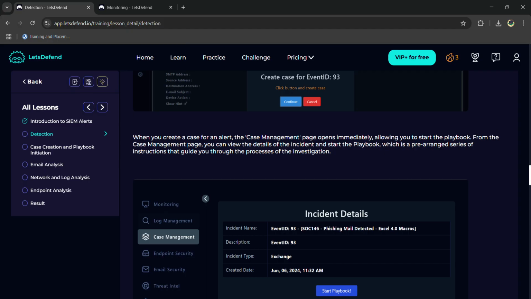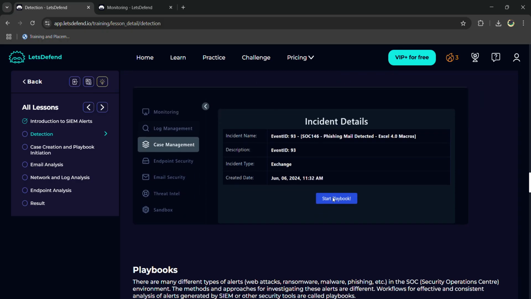And from the case management page, you can view the details of the incident. Like these are the incident details, and you can start the playbook, which is a pre-arranged series of instructions that can guide you through the process of investigation. So this is a series that will provide you how you need to investigate that alert and how you need to work on that alert, right?